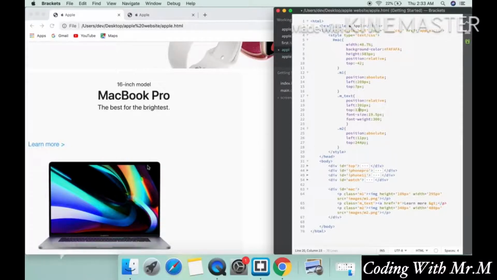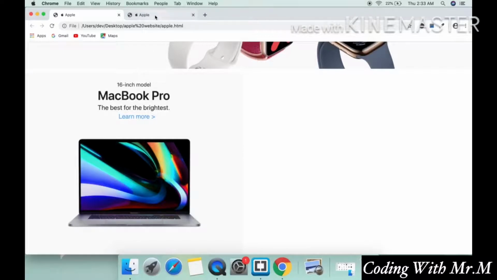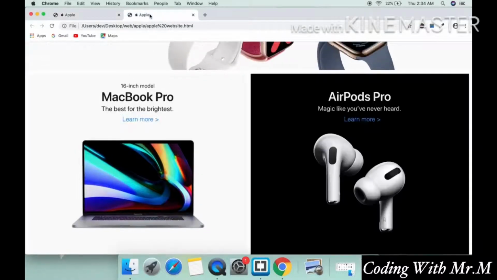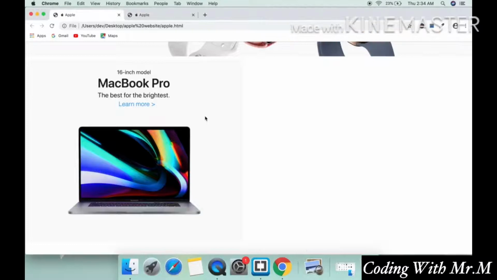And for M2, this MacBook, we require this one 107 on the left, and on the top we have 170. There we go. Perfect. So we have this one nearly the same. There we go with that one. So we are now done with this div also.